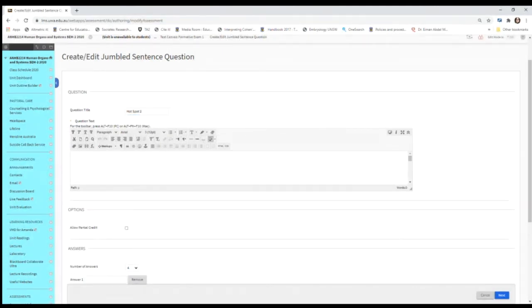And the question text could be something like Professor Amit, and we could put a little box there. Some person is the new something chancellor of the University of, let's put another one, something Australia.